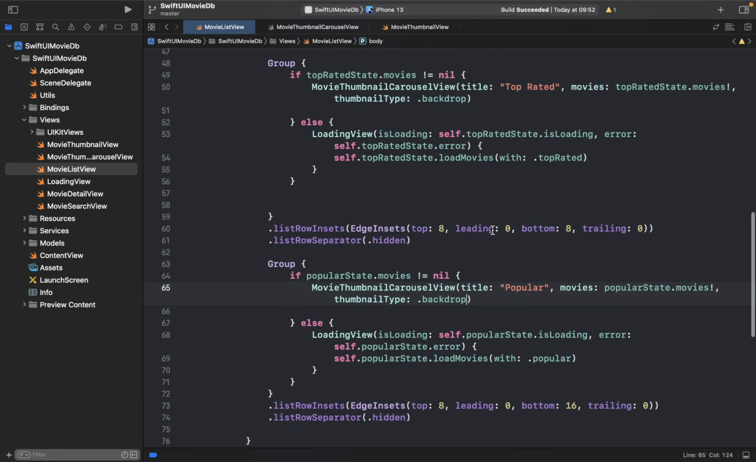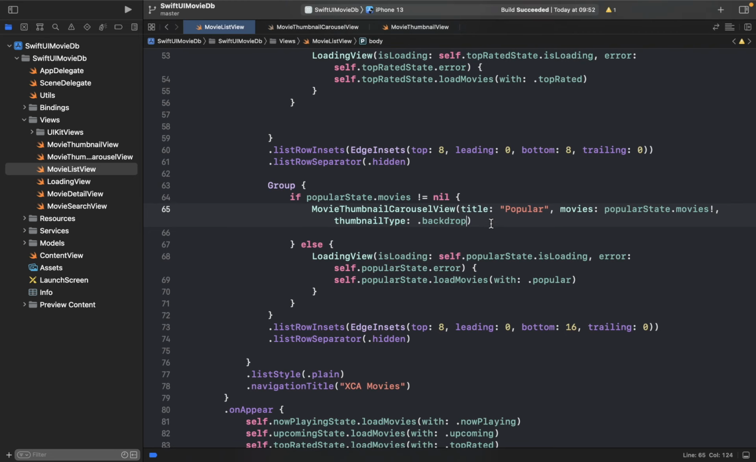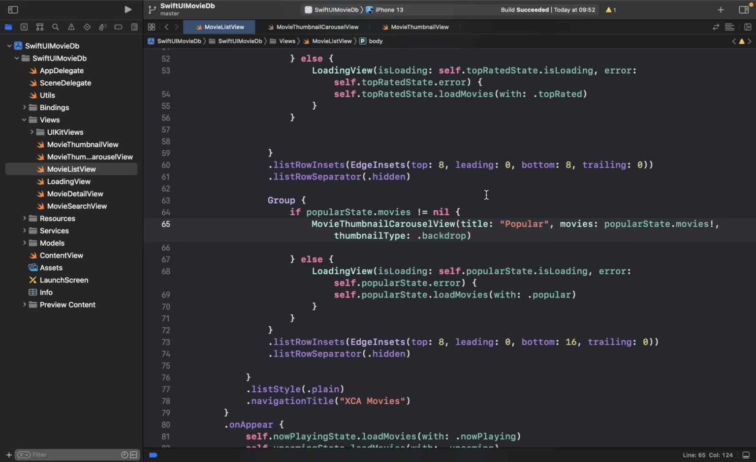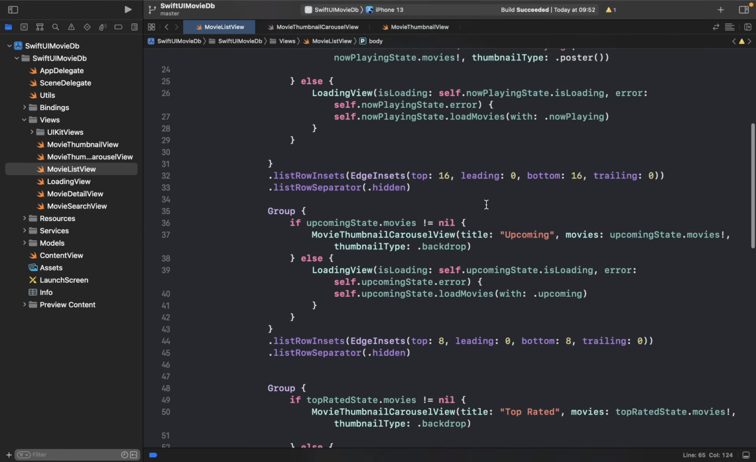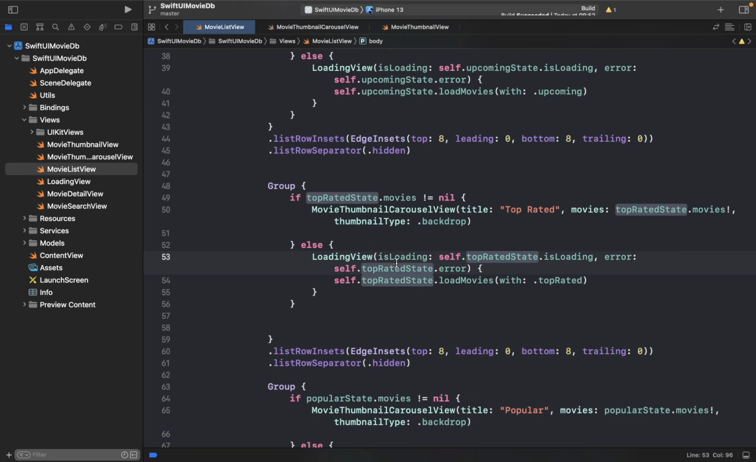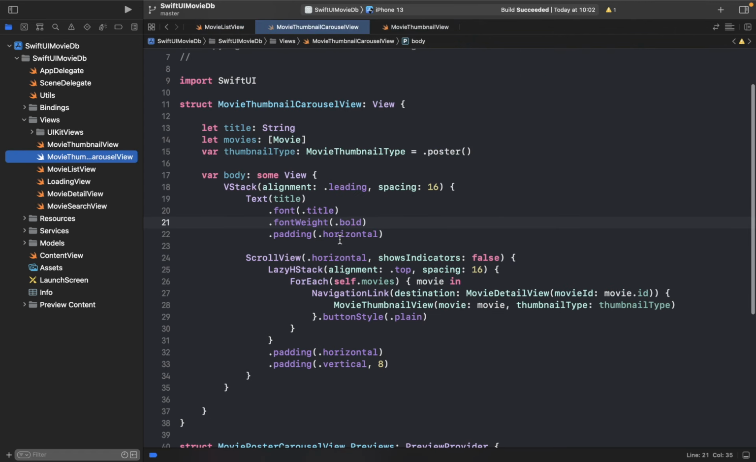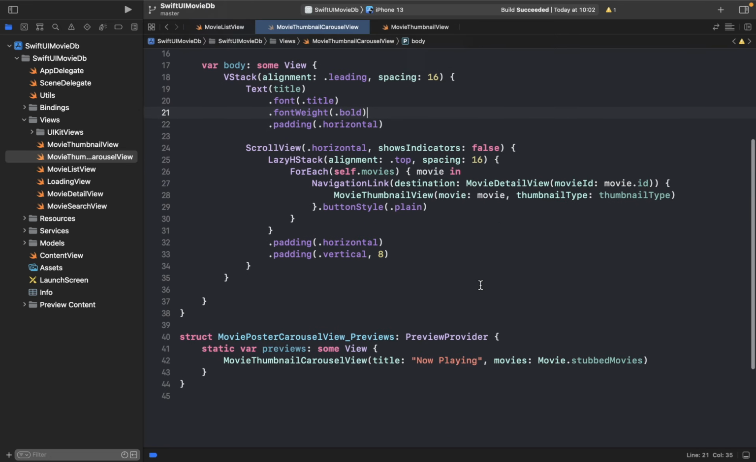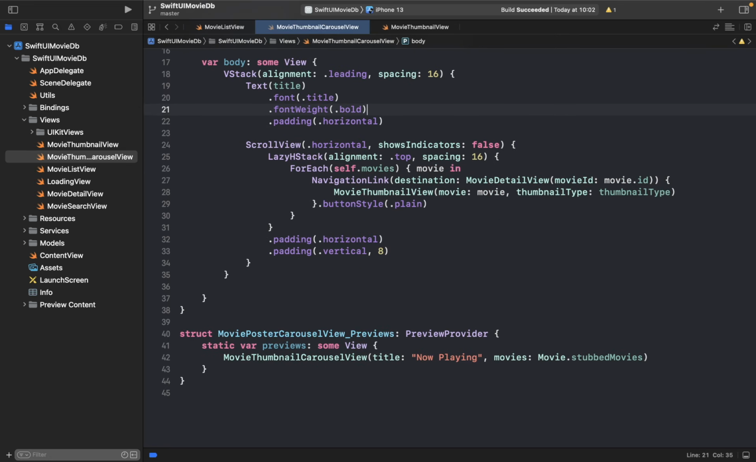So basically, we will use the group async task and just use a single movie step, so we don't need to declare each of these separately. Okay, but now let's just try to build. Okay, the build succeeded. Now we can focus on the movie thumbnail carousel view. Okay, first let's just update the previews in here.